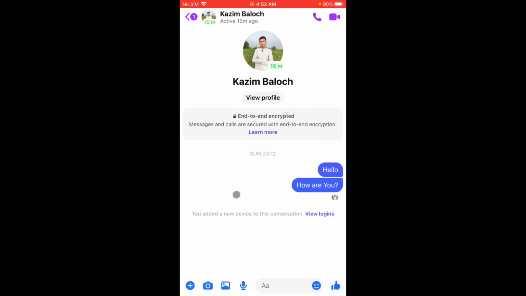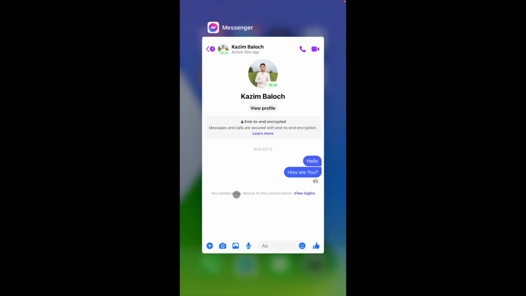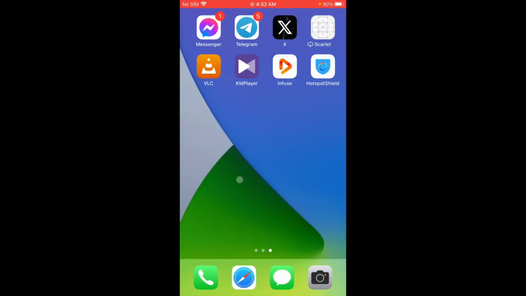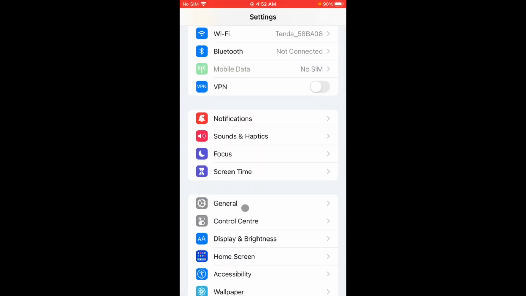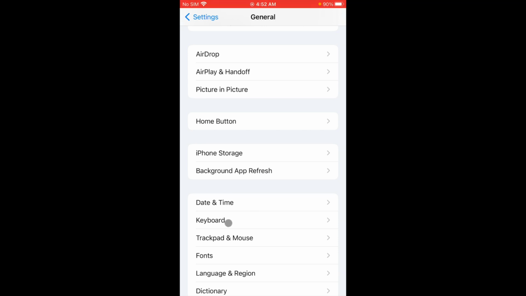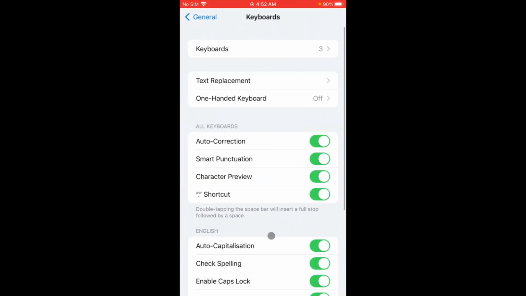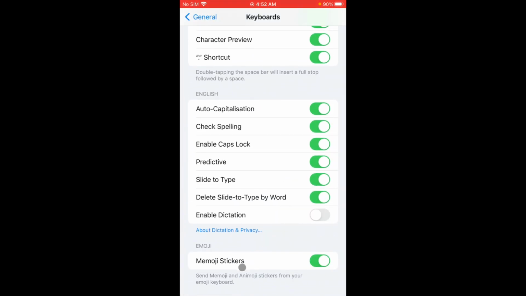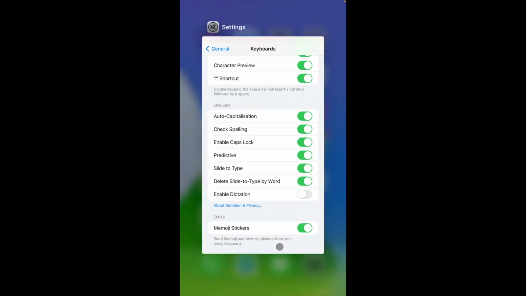First of all, you have to go back to your home screen. And guys, now you have to open your settings first. Scroll down, click on General, and now you have to scroll below. Here you can see the option of Keyboard, and you have to scroll below. As you can see, here is the option of Emoji. Make sure that it is turned on. So guys, if it is off, you have to turn it on. And now you have to go back.